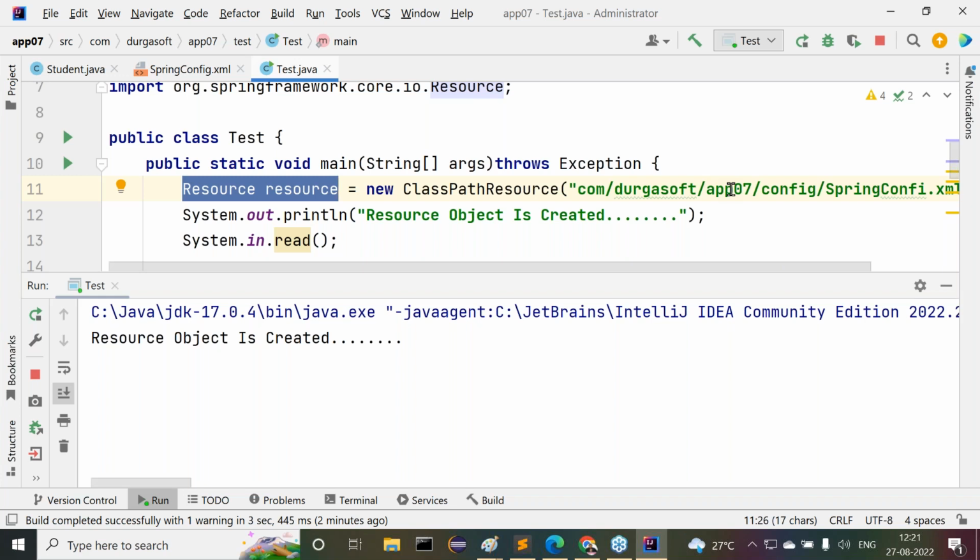Because of that reason, in our program, just a resource object is created. Resource object is created in the sense that it is not checking whether our Spring configuration file exists or not. Yes, sir. Am I right or not?